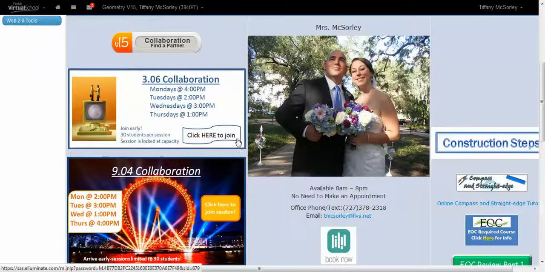So please feel free to take a peek at these when you are ready. Again, you would be expected to have completed all the way up to 3.05 before you did the 3.06 collaboration. And then for 9.04, you would be expected to have completed from the pretest all the way up through 9.03 before attending the 9.04 collaboration.